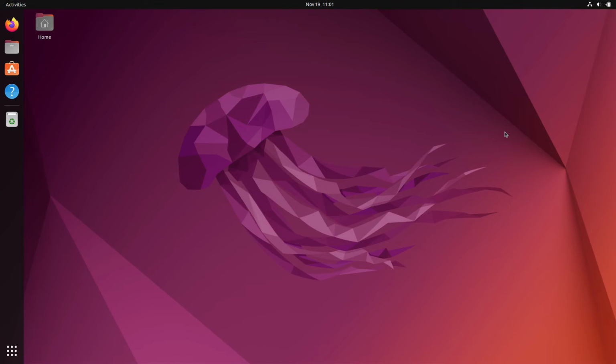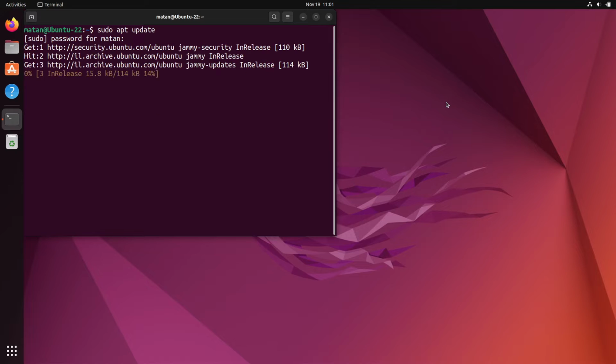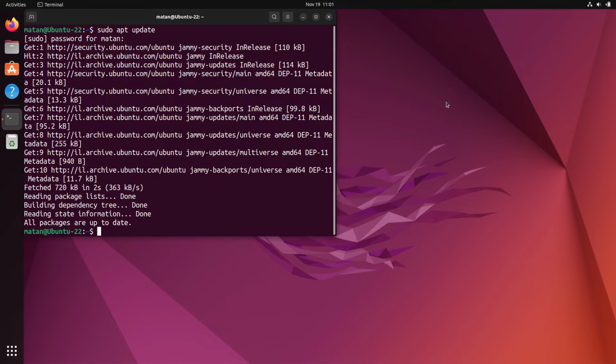Let's see how to set up Visual Studio Code for C++ development in Ubuntu 22.04. First, let's make sure that our system is up to date, and to do that, let's open the terminal. And to update the system, I run apt update. Great, so our system is up to date.